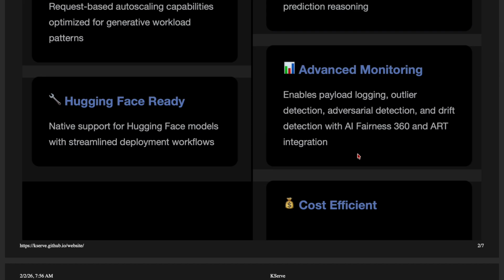Advanced monitoring. After deployment of the model, we have to monitor the model performance. For that, we have the request payload, which is the input we are giving to the model, and the response, which is the output given to the user after predicting from the model. And outlier detection is if a model is trained on a certain range, but suddenly we get a value that is out of our range, that is an outlier.